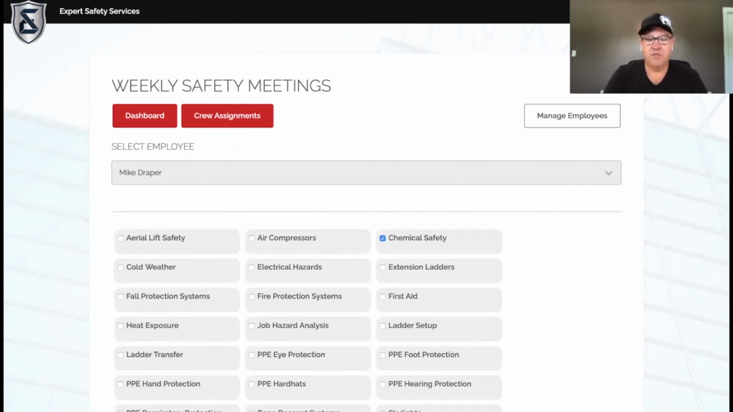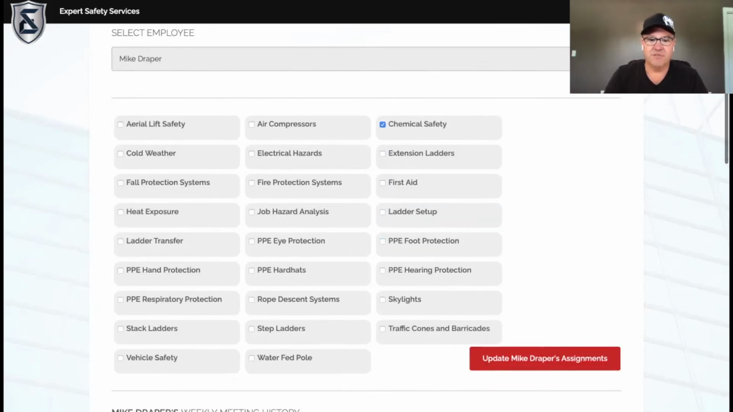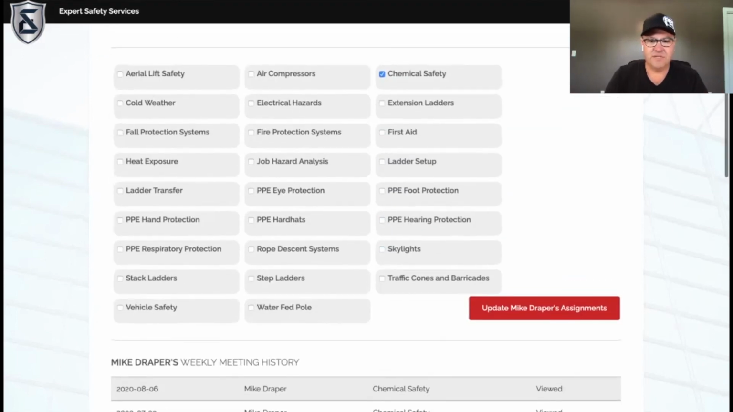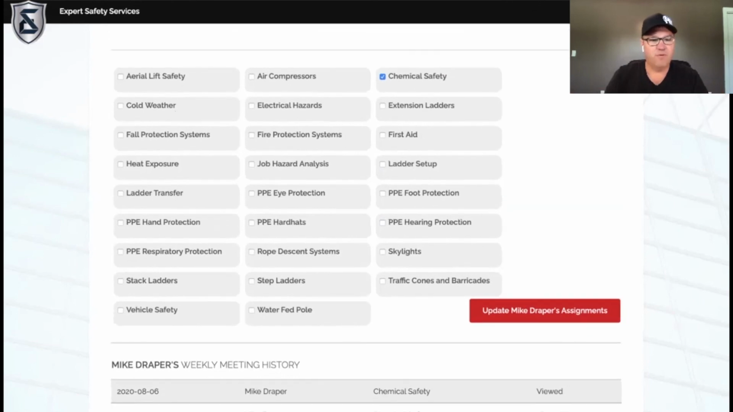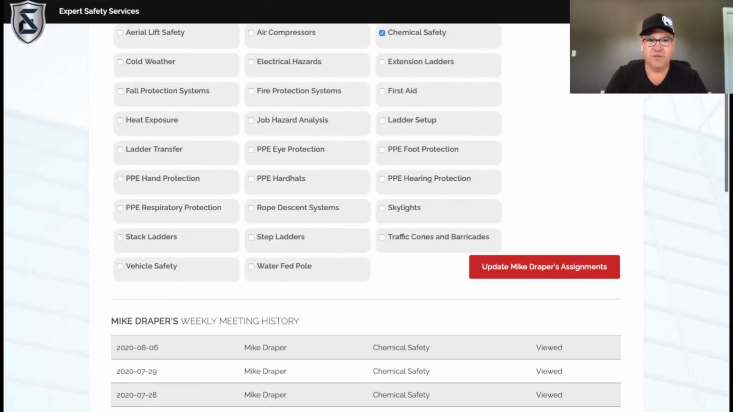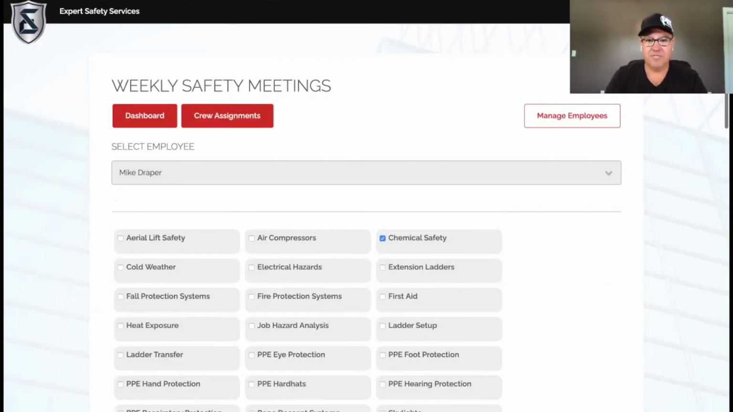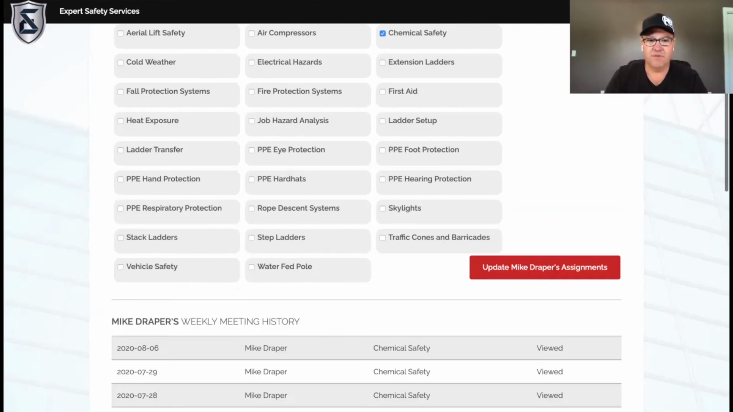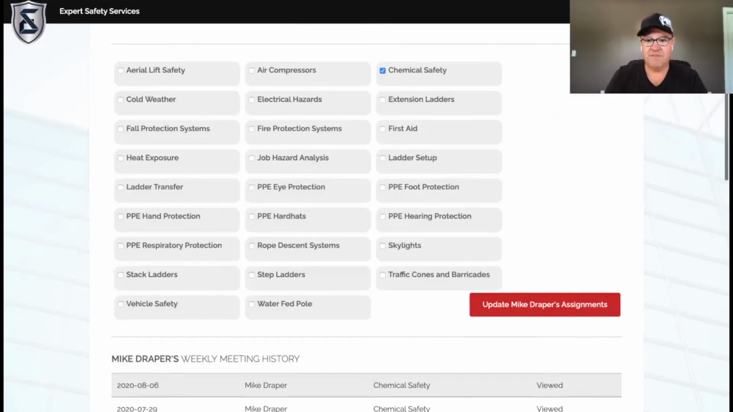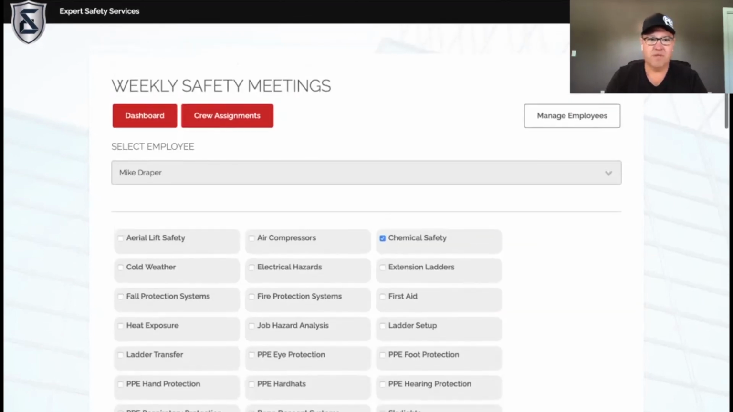And what's really cool, we'll bring you back into the dashboard after the app, but you'll notice here the dates. We've used this as an example before, but this 8/6 chemical safety, I viewed it, but we'll see that today's date is going to populate after we watch it in the app. And then all of the employees, we can manage employees here. We can see all of their viewings of that weekly safety meeting right here in our dashboard. Go back into the dashboard.